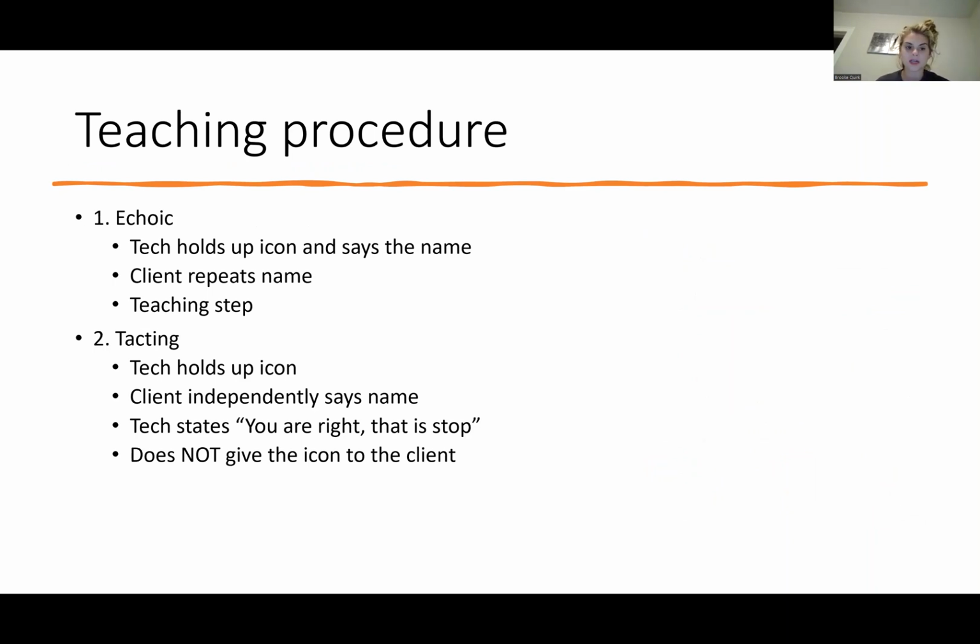So coming back to the intervention, this is the teaching procedure that we have in place. We already mastered the echoic step. As I previously mentioned, the tech holds up the icon and says the name. The client will repeat the name. So let's say it's stop. Tech will say stop. The client will repeat stop. This is a good teaching step to get the client to understand what each icon says, and it's a nice teaching exposure step.